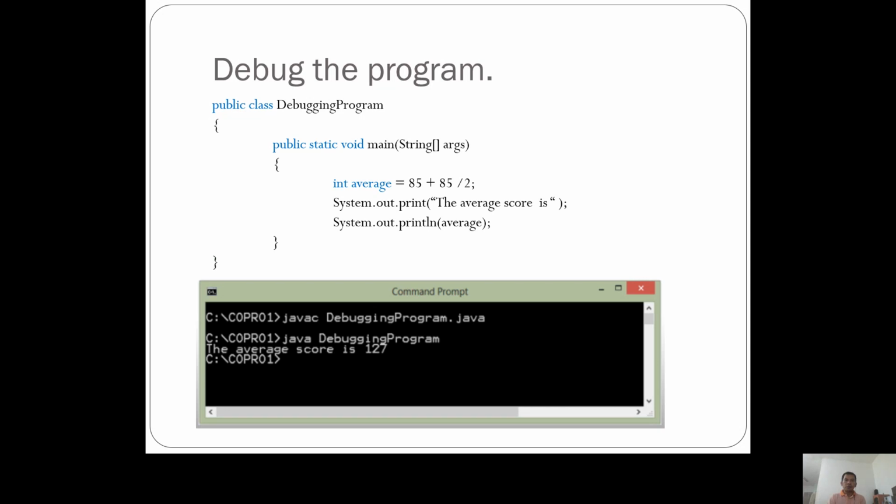As given in the source code, we must also follow the rules in writing arithmetic expressions. We must use grouping symbols in order to get the correct output or answer on line number 5. The open and closed parentheses should be placed before and after 85 plus 85, before dividing by 2.